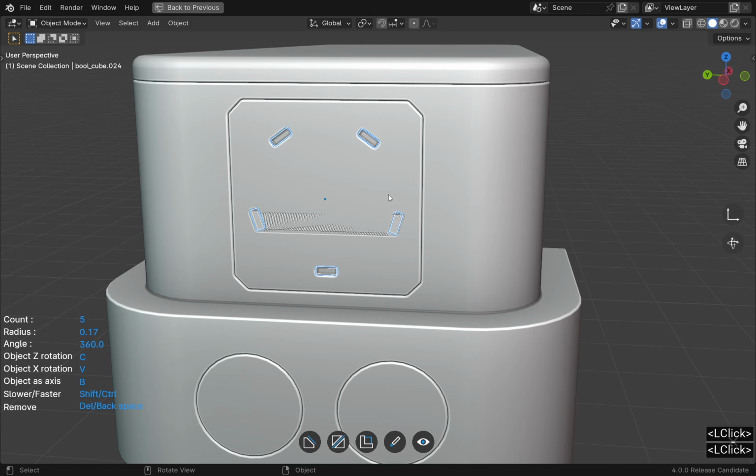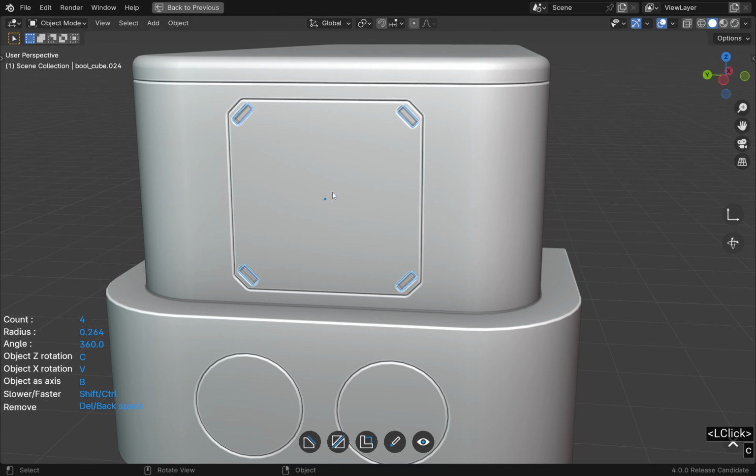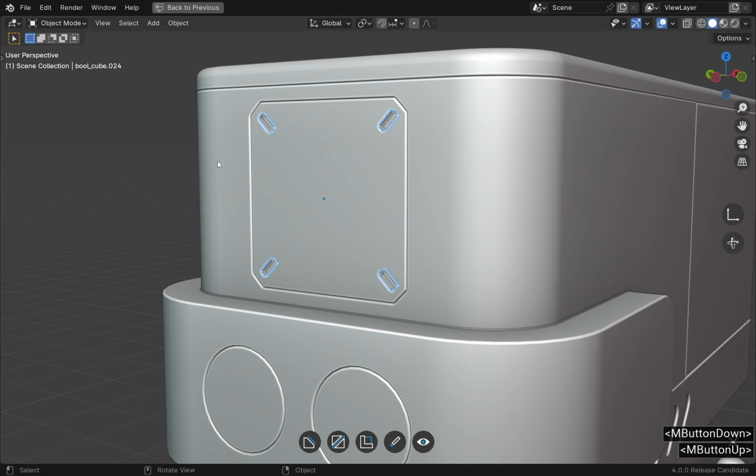Use the menu to set the radius and also the number of repetitions, which in this case is 4. In the menu, you will find an array rotation button, which allows you to rotate the entire cut and position it in the corners. Finally, you can see that I use the C key to rotate the rectangle on itself to obtain this result.